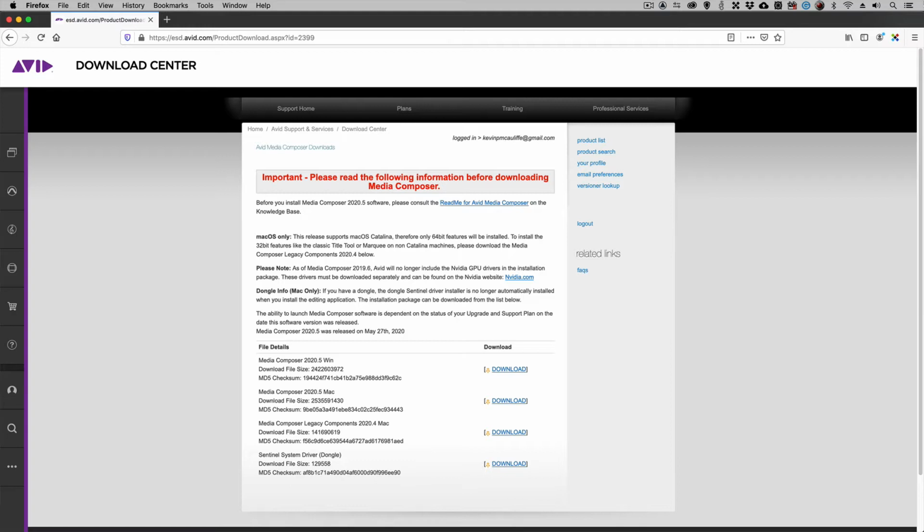However, if you're like me and you are not upgrading to Catalina just yet and you're still on Mojave and you download the newest version of Media Composer, it will not have the title tool or marquee title tool installed. You have to do that as a separate application that you can find right here. Media Composer Legacy Components 2020.4, which is when those were introduced. You can simply download, install. I don't know if you need a restart or not, but if you do, you can simply restart, launch the application, and you'll be all set to go, just like you were in 2020, I guess I'll say 2020.2, because I don't know if there was a 2020.3 update.